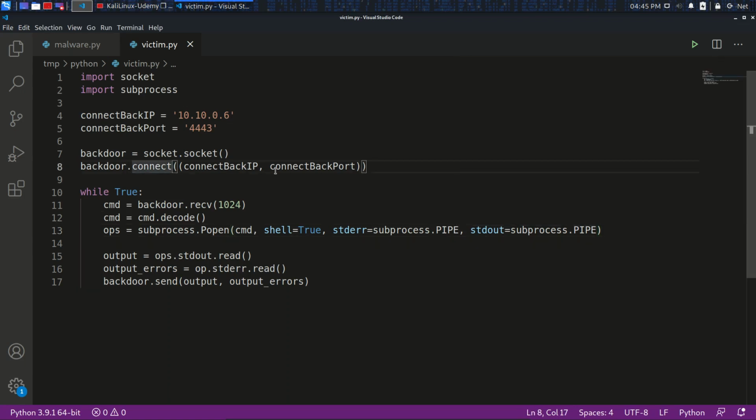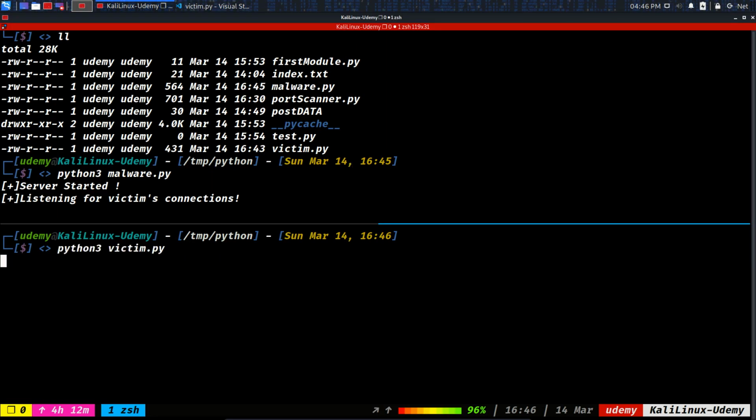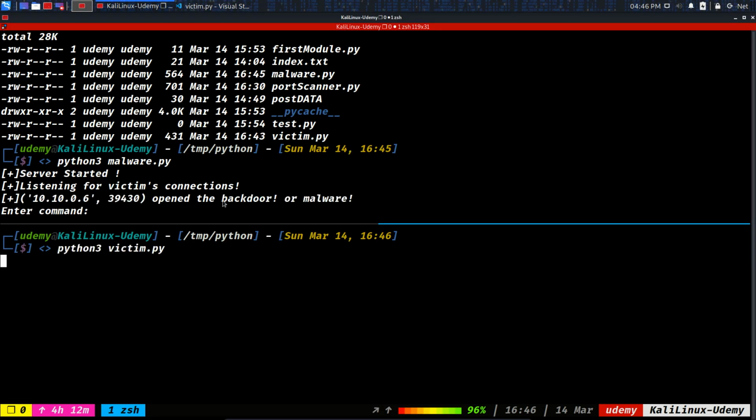Line 8 in here. The port should not be inside single quotes because it's an integer, but the IP address is a string. Run it again, and you see, open the backdoor or malware, 10.10.0.6 is connected.